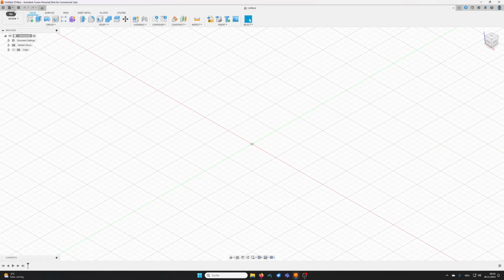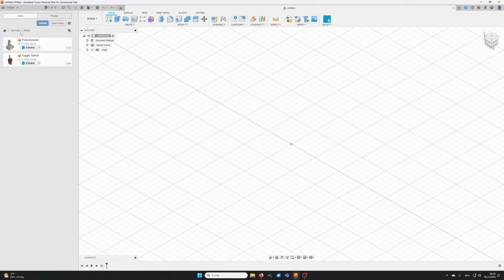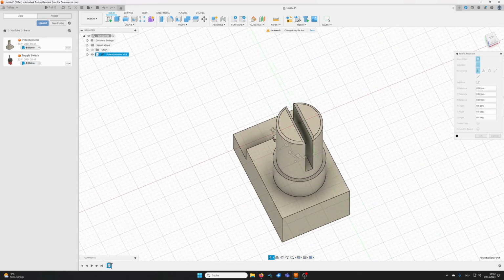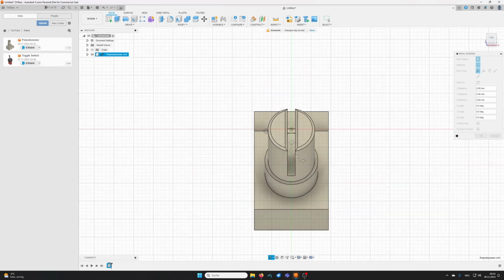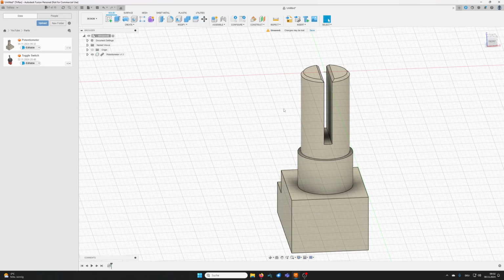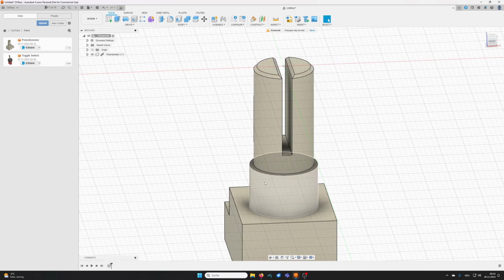Now let's create a new document and simply go to your parts directory and drag in the potentiometer. Hit OK. And now we have to place this potentiometer in my design file.